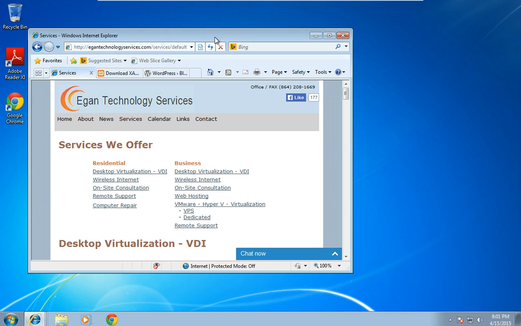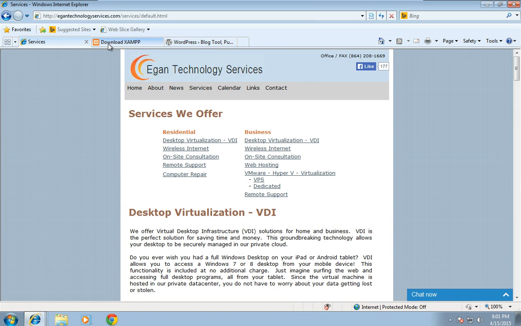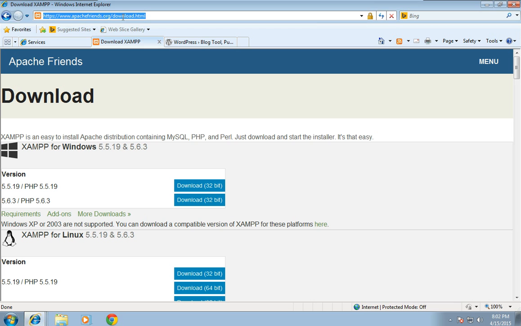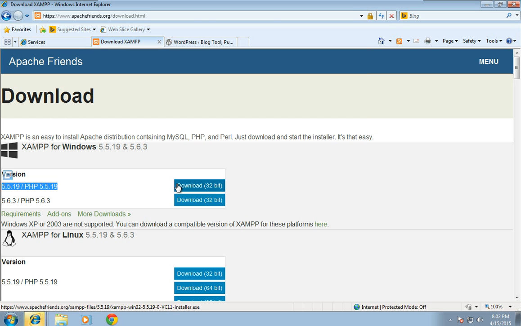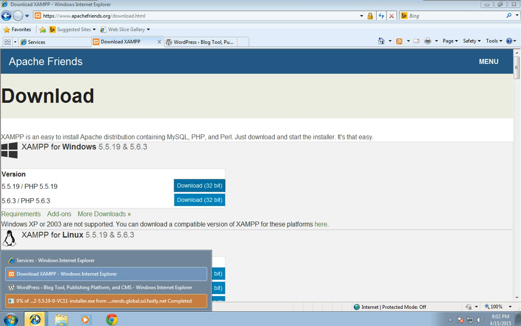So right now we're going to go to XAMPP, which you can locate at apachefriends.org/download.html. We're going to download this one right here, version 5.5.19, and we're going to go ahead and save that on our desktop.